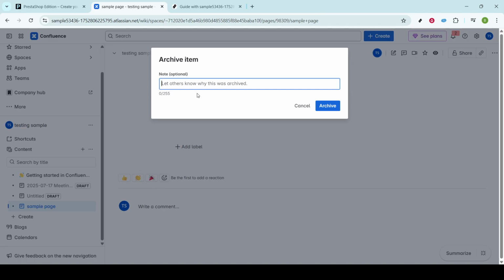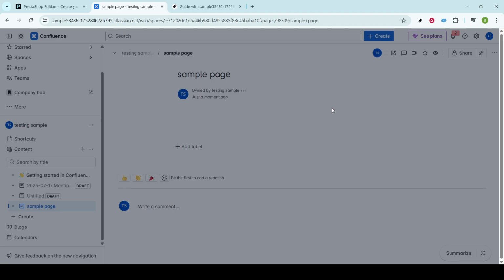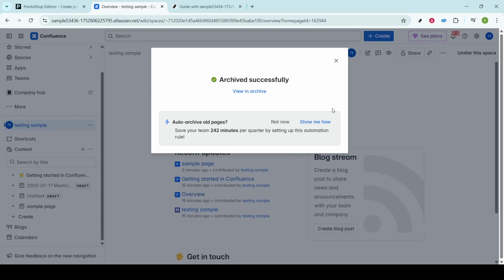Finally, once you've reviewed everything and optionally added your notes, click on Archive to confirm and complete the process. Doing this officially moves the page into the archived section of your Confluence site, making it tidy and more focused on your current needs without permanently discarding valuable information.